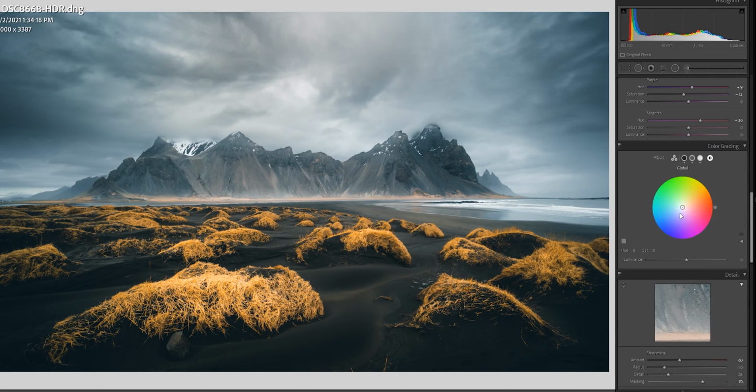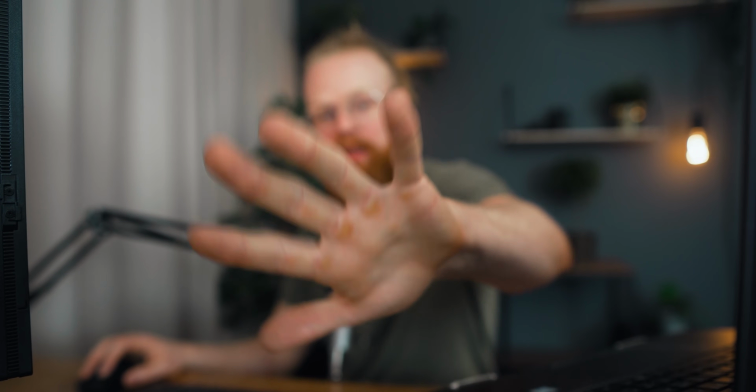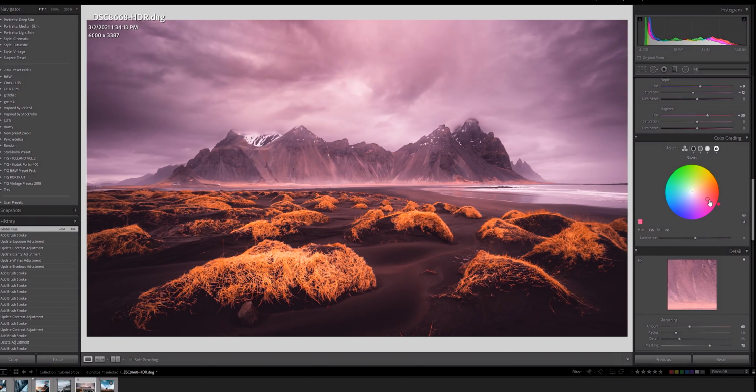Global is basically you're pushing any color into everything, the shadows, highlights, and midtones. So it's basically just like having a filter on top of the lens. You understand? Like you have a color filter over the lens or something. I really don't use global.